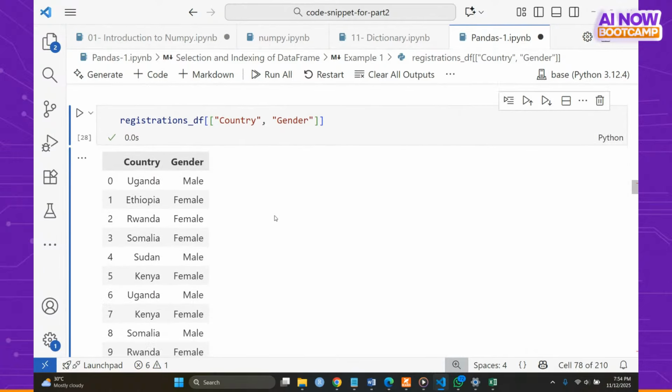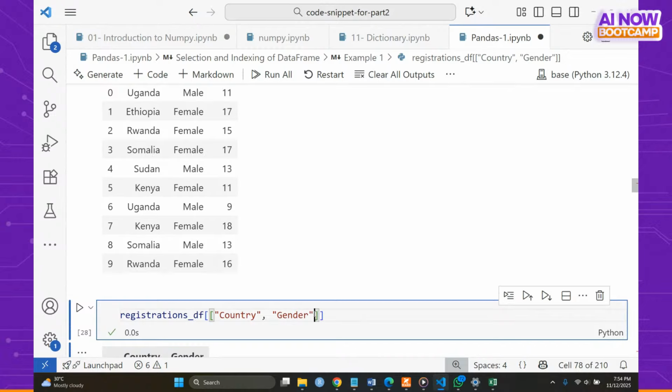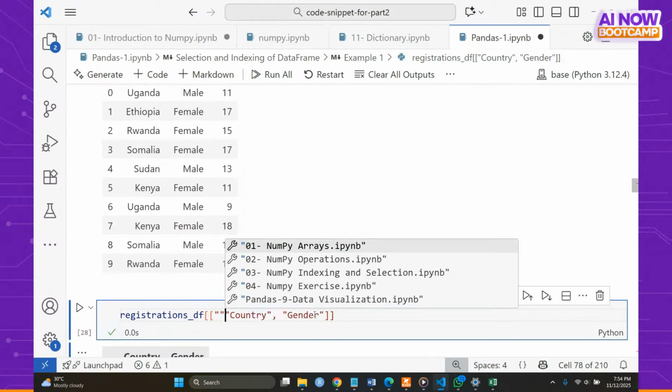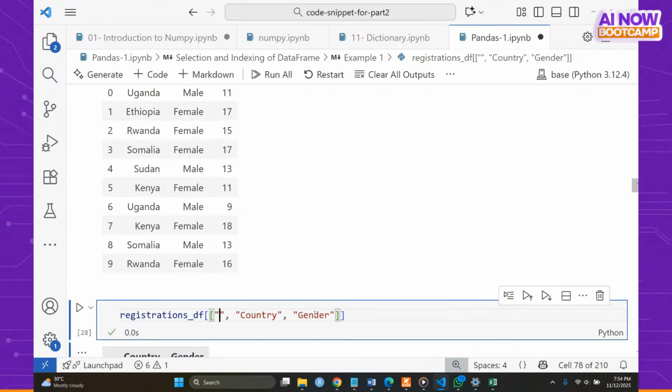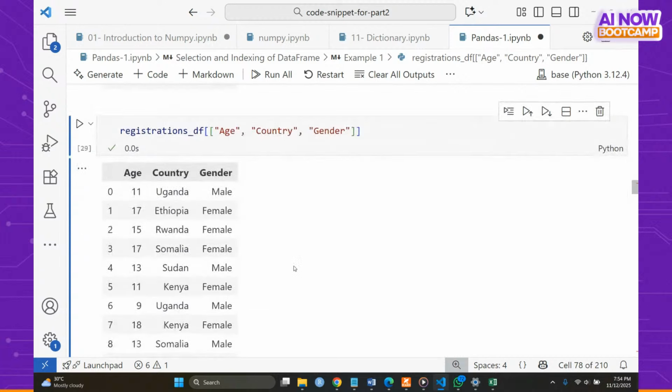Can you see? And if I also want to add, let's say, age as well, let me put age here. If I put age here, you can see that it has extracted age for me. So that is how to extract more than one column.